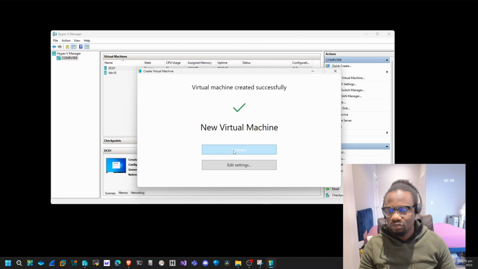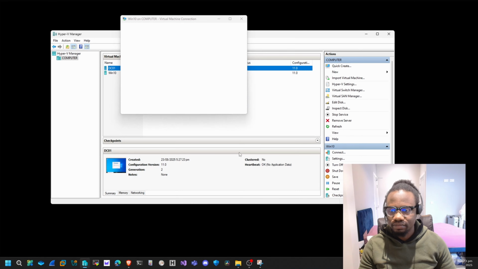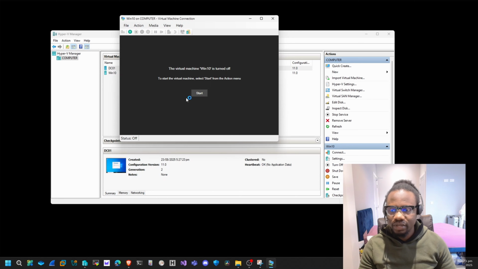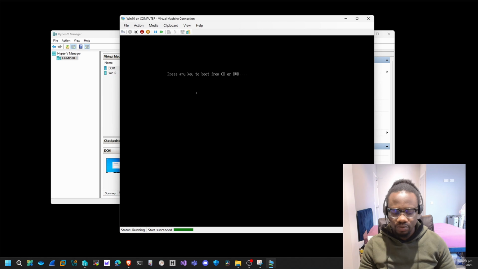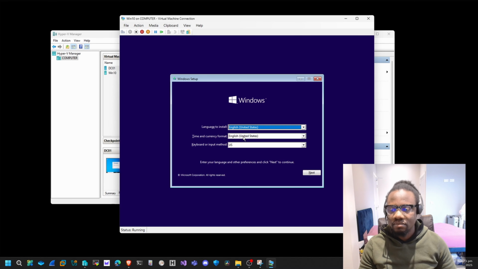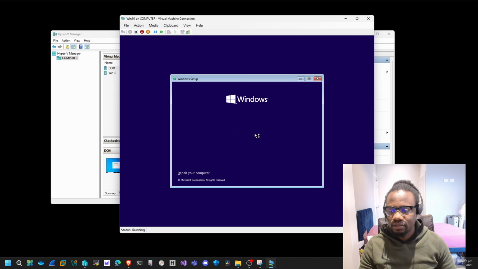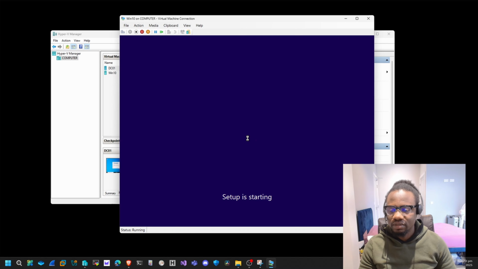Now we can go on to set up the VM, which is the Windows 10 VM. So click on connect. Once this prompt appears, click on start. Press any key. Click on next, install. It's a similar process you would have to go through.